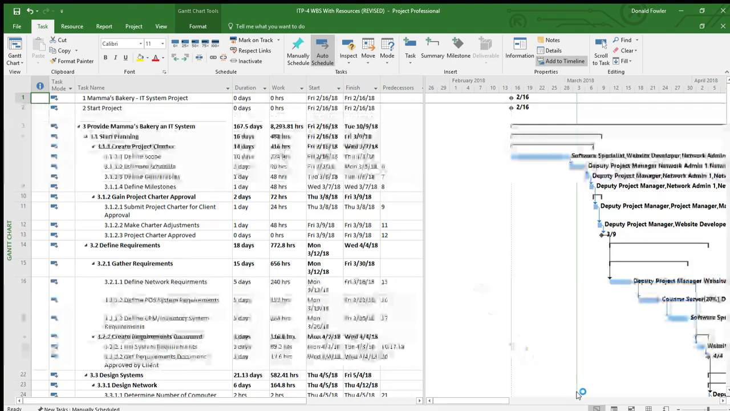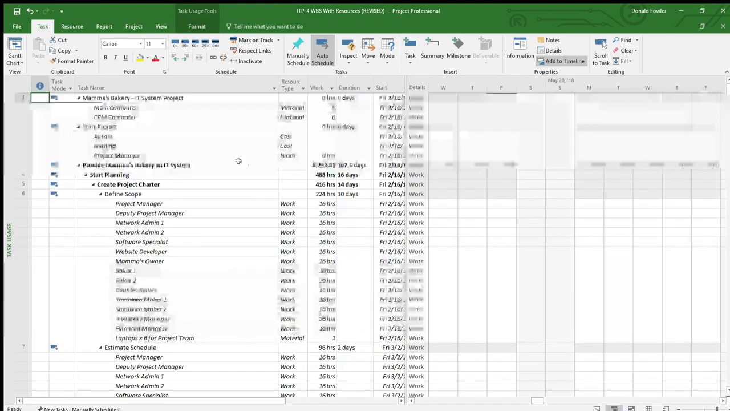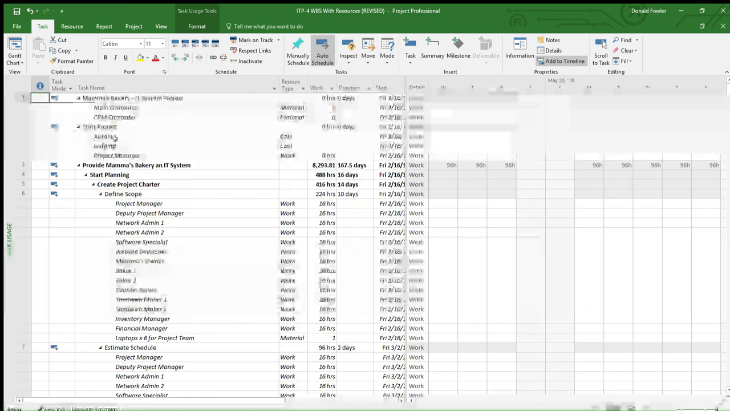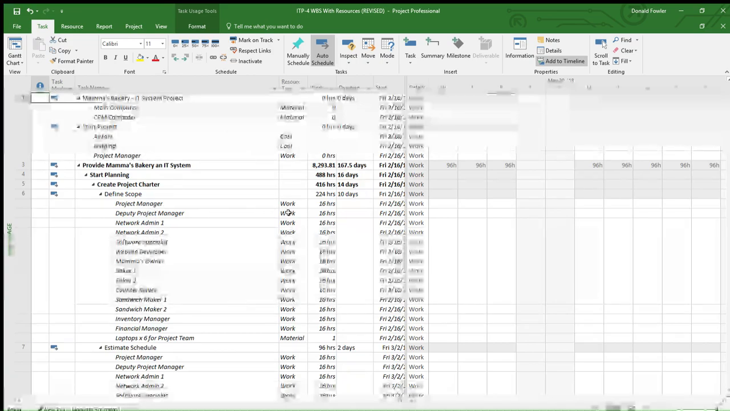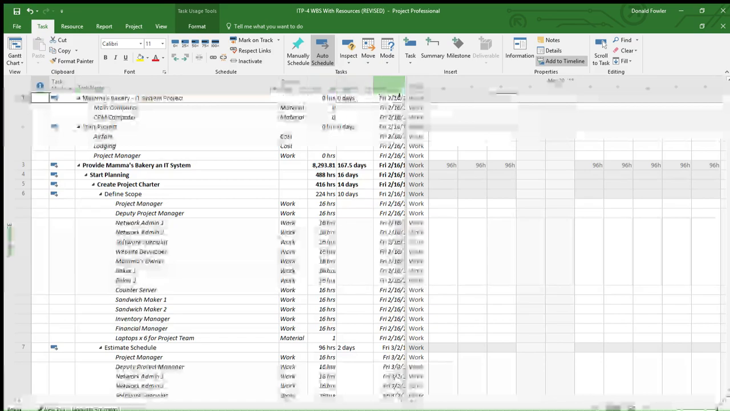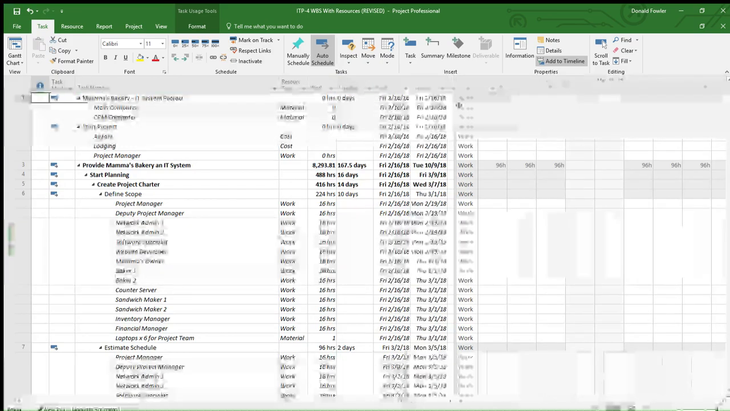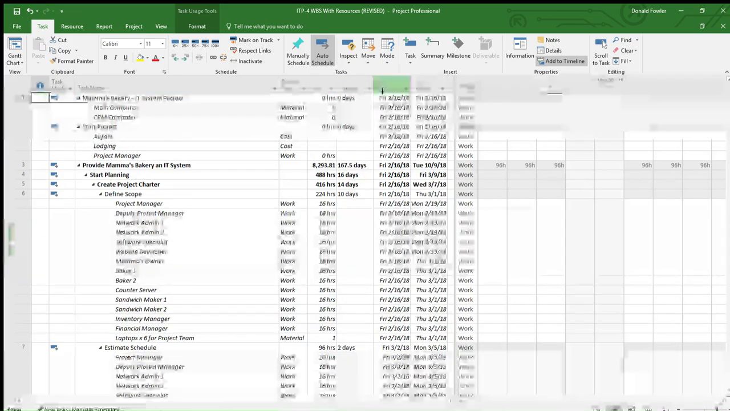The tab that I really like to use for looking at resources and tasks is this one down here called task usage. If you go there, you can see the task and all the resources are tabbed over right underneath the task. So you can see under here project manager, 16 hours, but there's no cost on this yet. If I want to add in the cost column, let's say I want to add one right after the work.